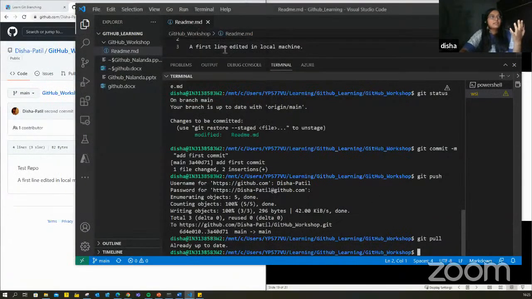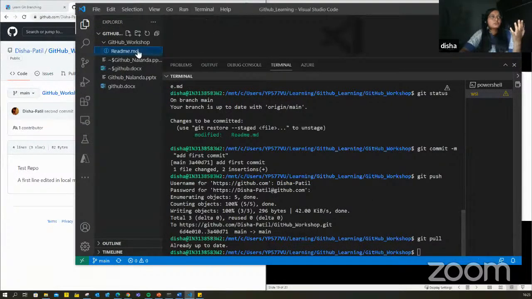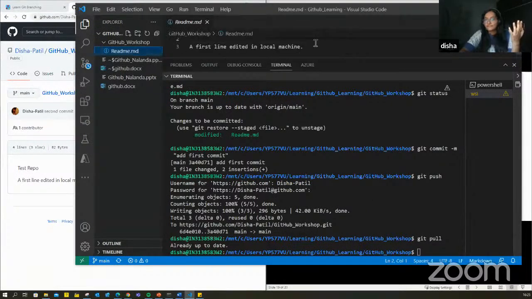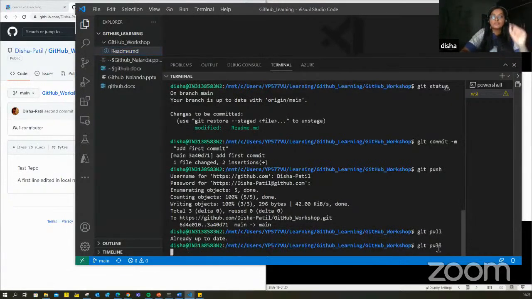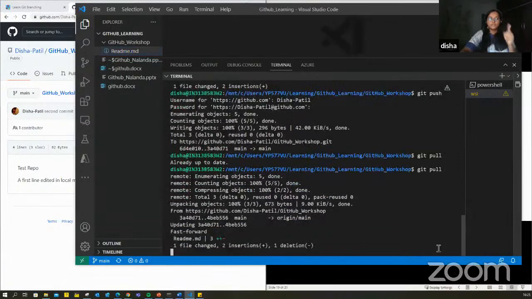Now if I check my readme, it's still showing me only a first line, right? Now if I made any changes to readme, I'm basically working on a file that is stale, that is like one commit old. So I will always pull the most recent copy from GitHub.